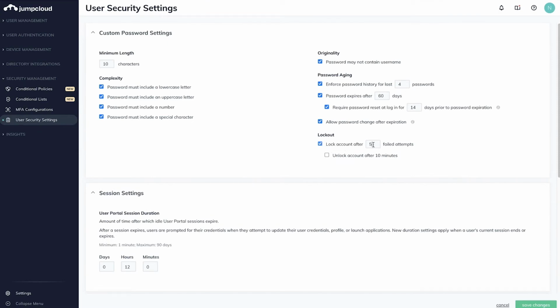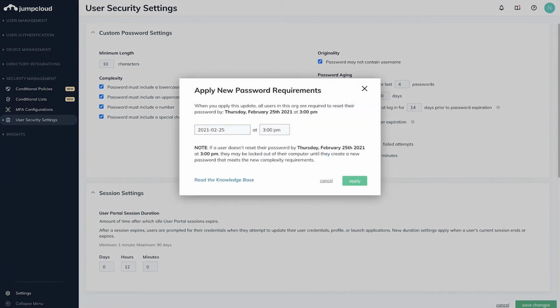You can set the number of failed login attempts before a user becomes locked out. When the specified limit is reached, it will lock the account and send a notification email to all administrators for your JumpCloud organization. By enabling the option to unlock account after 10 minutes, JumpCloud will automatically unlock the account without administrator intervention, and the user can reattempt to log in.